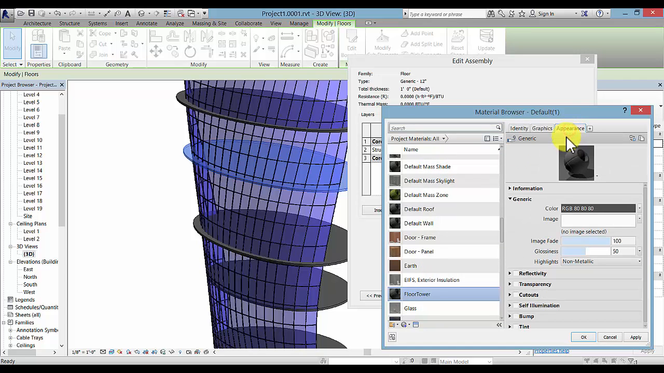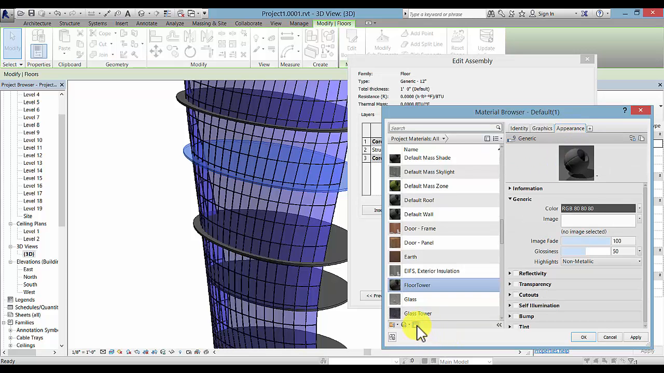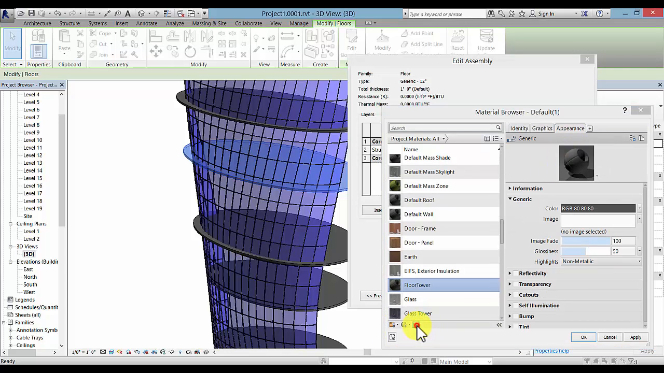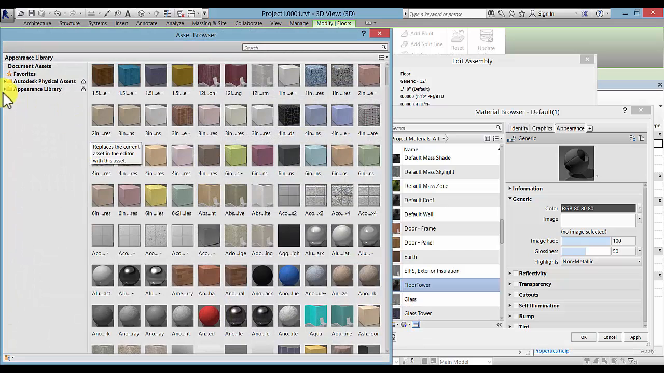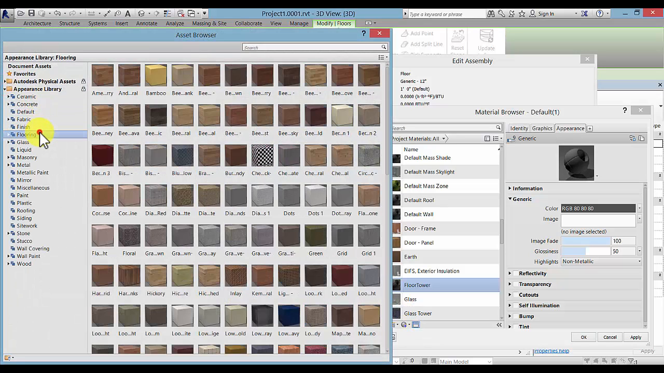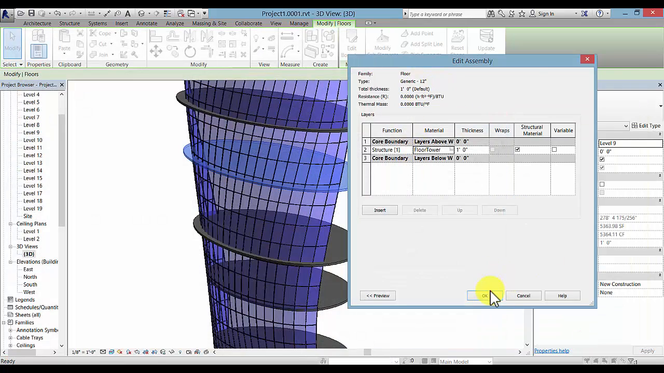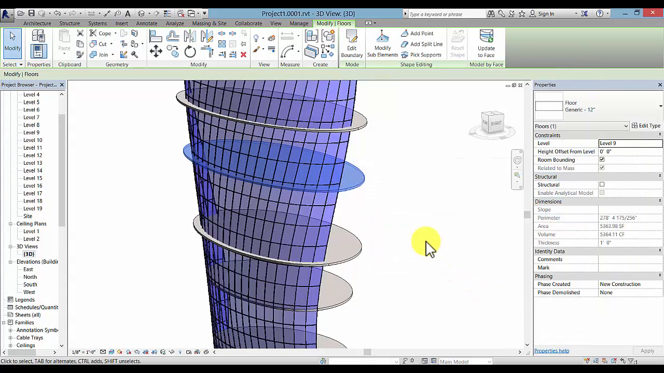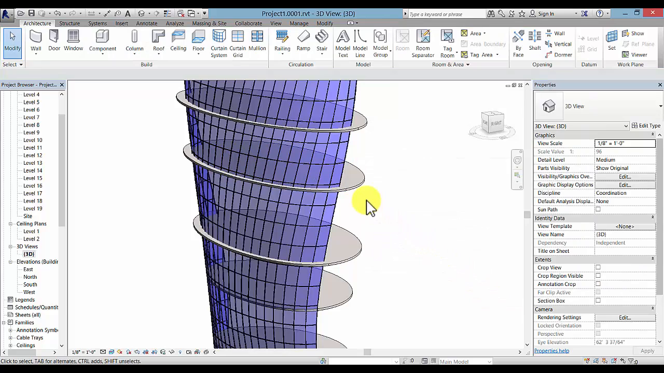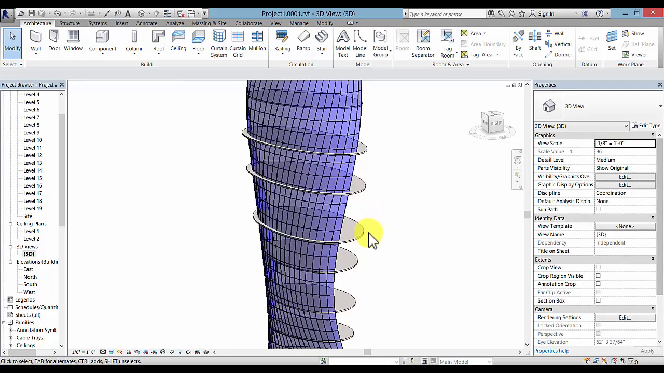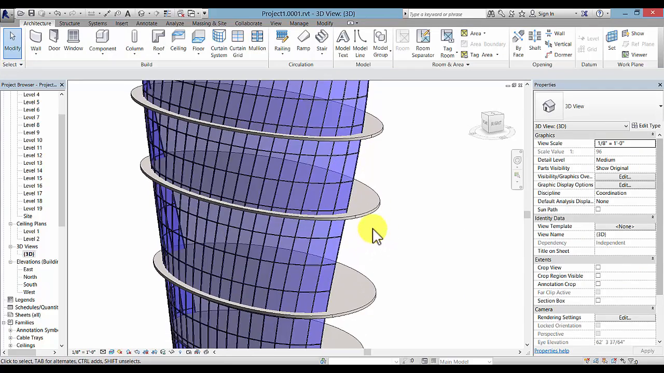And then for the appearance tab, like we did before, you can click on this rectangle at the bottom and go to the appearance library and look for which type of flooring you'd like to use. You can take a look at what the finish ends up being and then pick OK and continue picking OK, and you'll see that it changes color to be a little bit closer to what you're looking for.